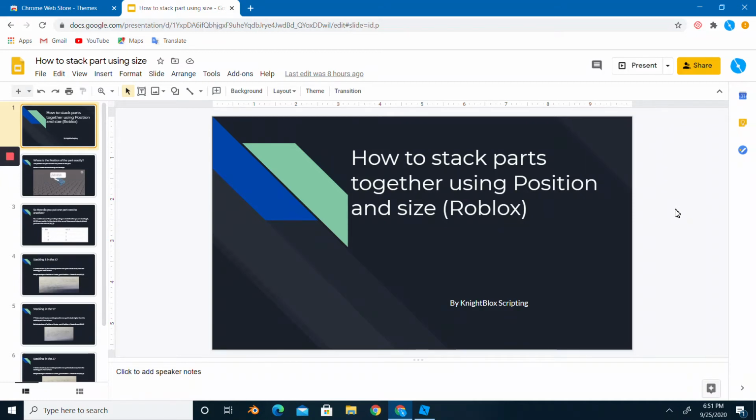Hello everybody, welcome back to another Roblox scripting tutorial. In this video, I will be teaching you how to stack parts using position and size.